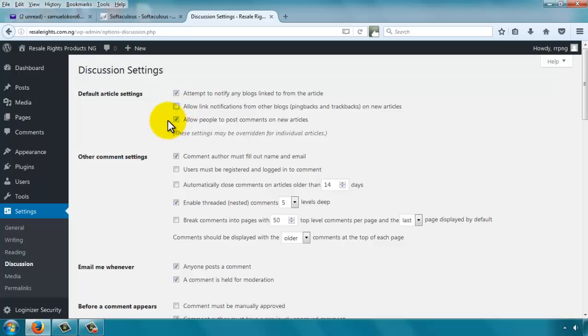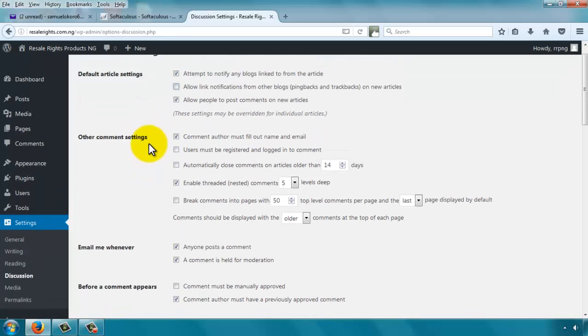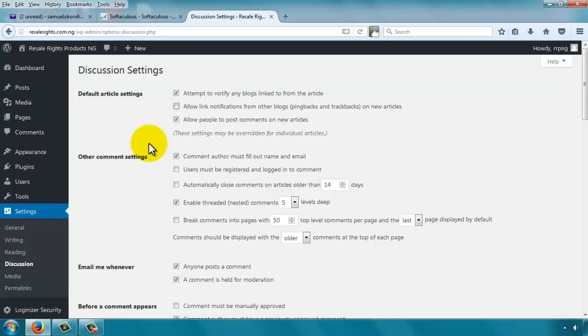And if you want people to be able to comment on your articles, you leave that there. With comments, you can get a lot of spam, so these other comment settings will help you to control that spam to a certain degree.